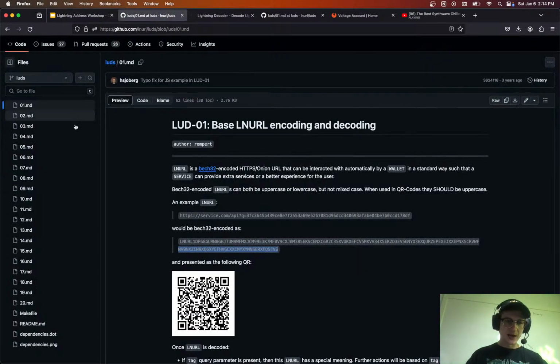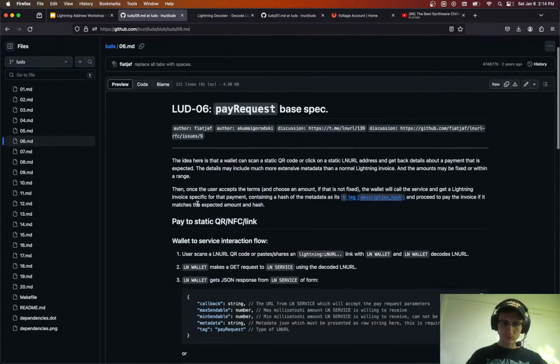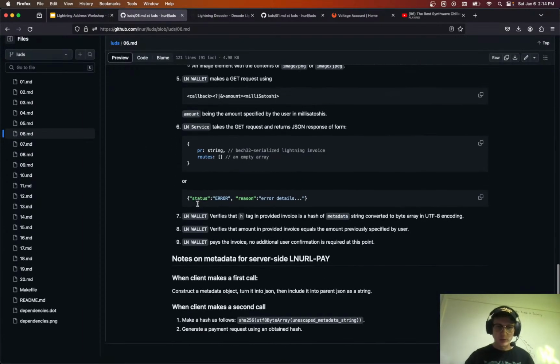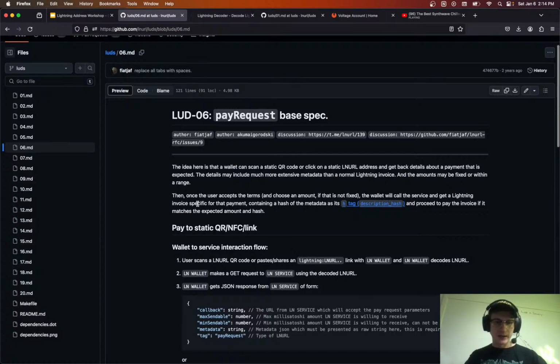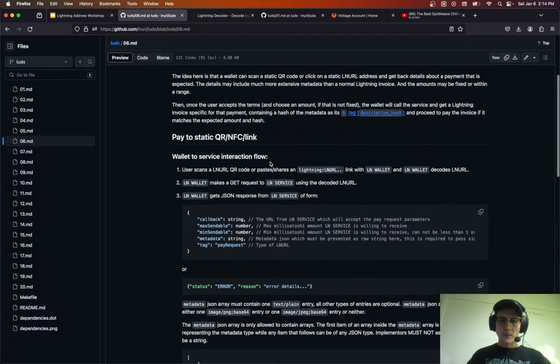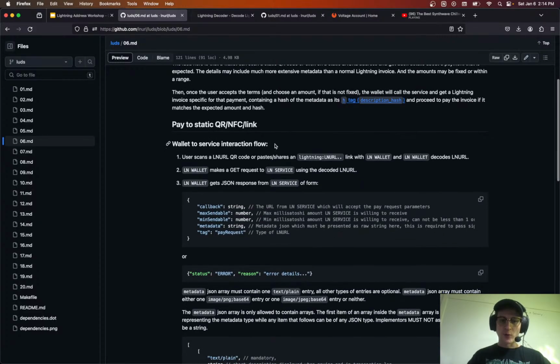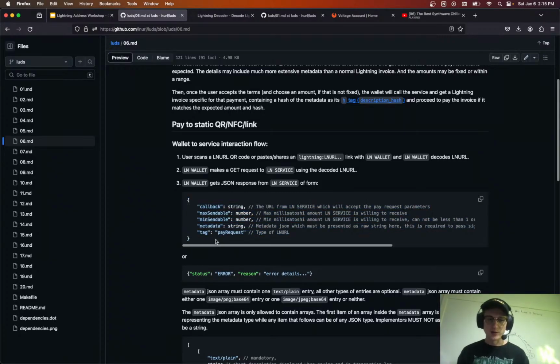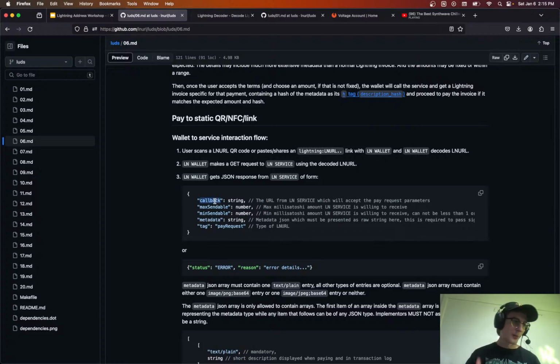Let's look at LUD6 now. There's a few things in here. We could read through all of this, but we're actually going to be putting it into action. But very simply, for pay, when someone scans our LNURL, they get this JSON object back, and that object has a callback. This is where they'll request the invoice from. It has a max and min sendable, so how many sats you can send to us within a range.